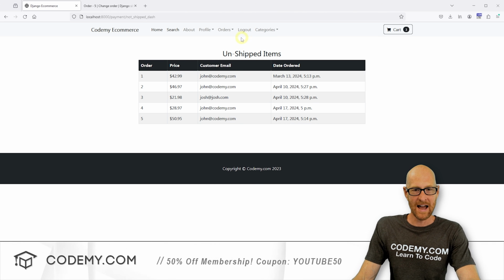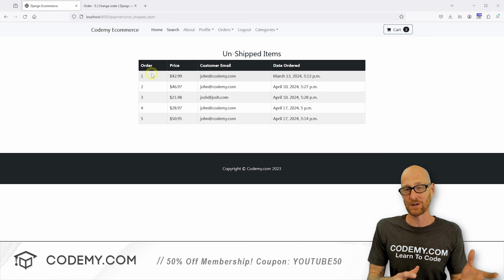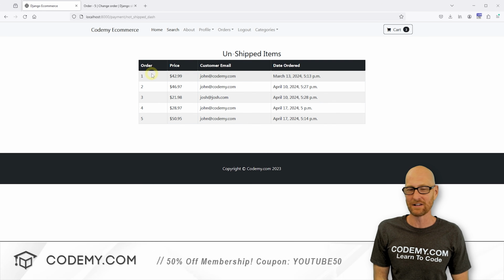So that is the beginnings of a shipping dashboard. Pretty simple. And again, we can make this as intricate as we want. When we click on this, maybe we could put the pictures of the products out. Anything you want, you can go crazy. But for now, we've got a pretty good baseline and we're moving right along. So that's all for this video.